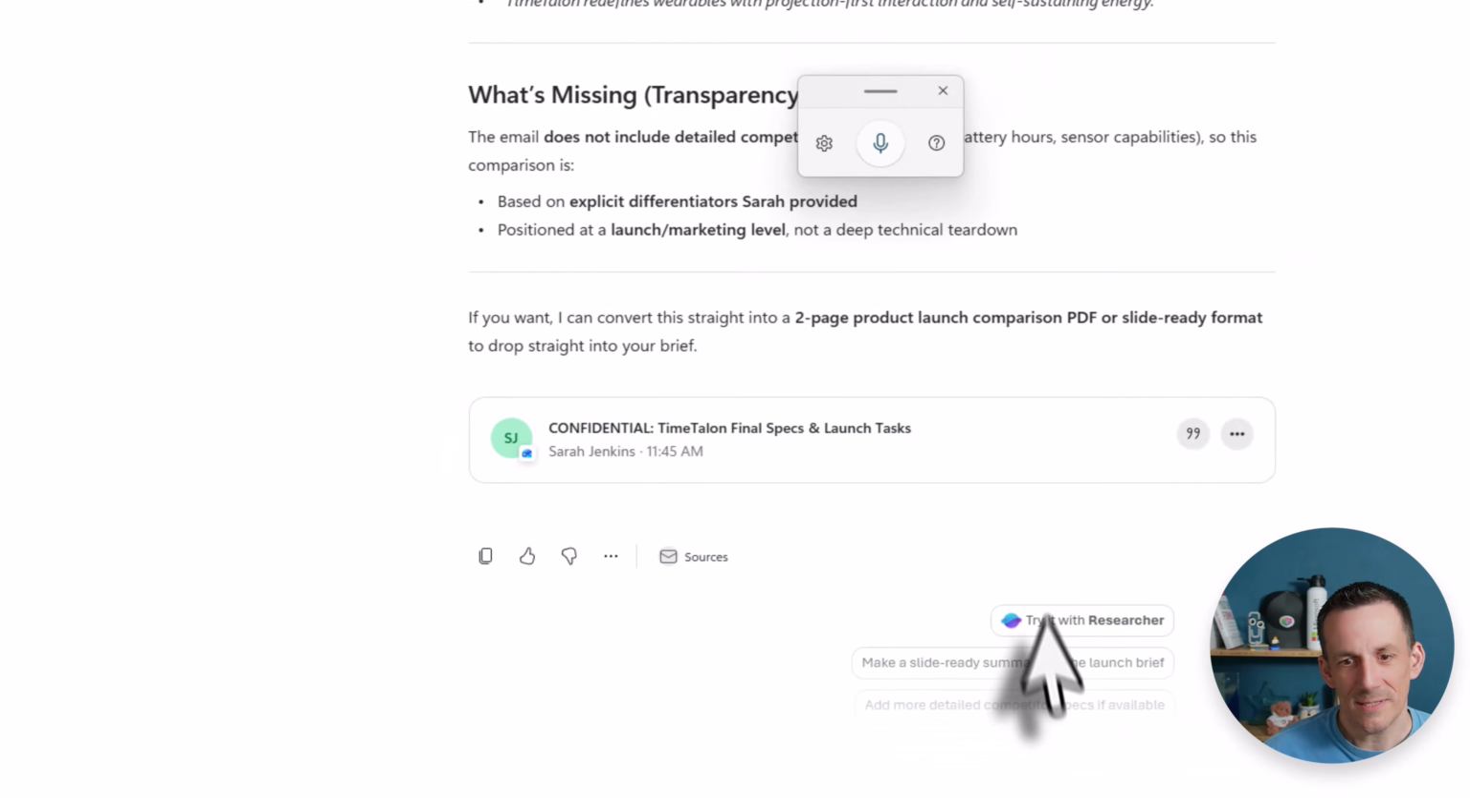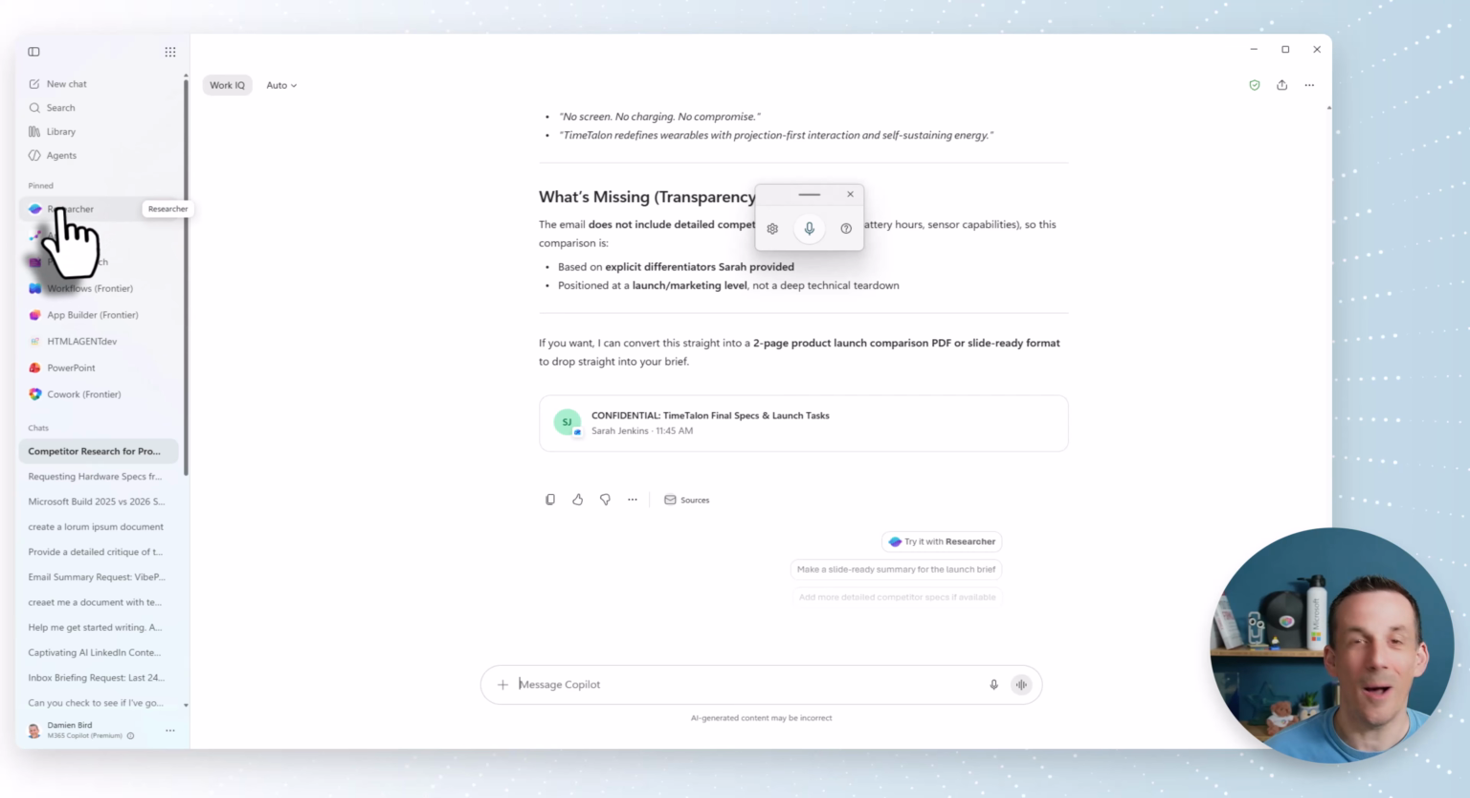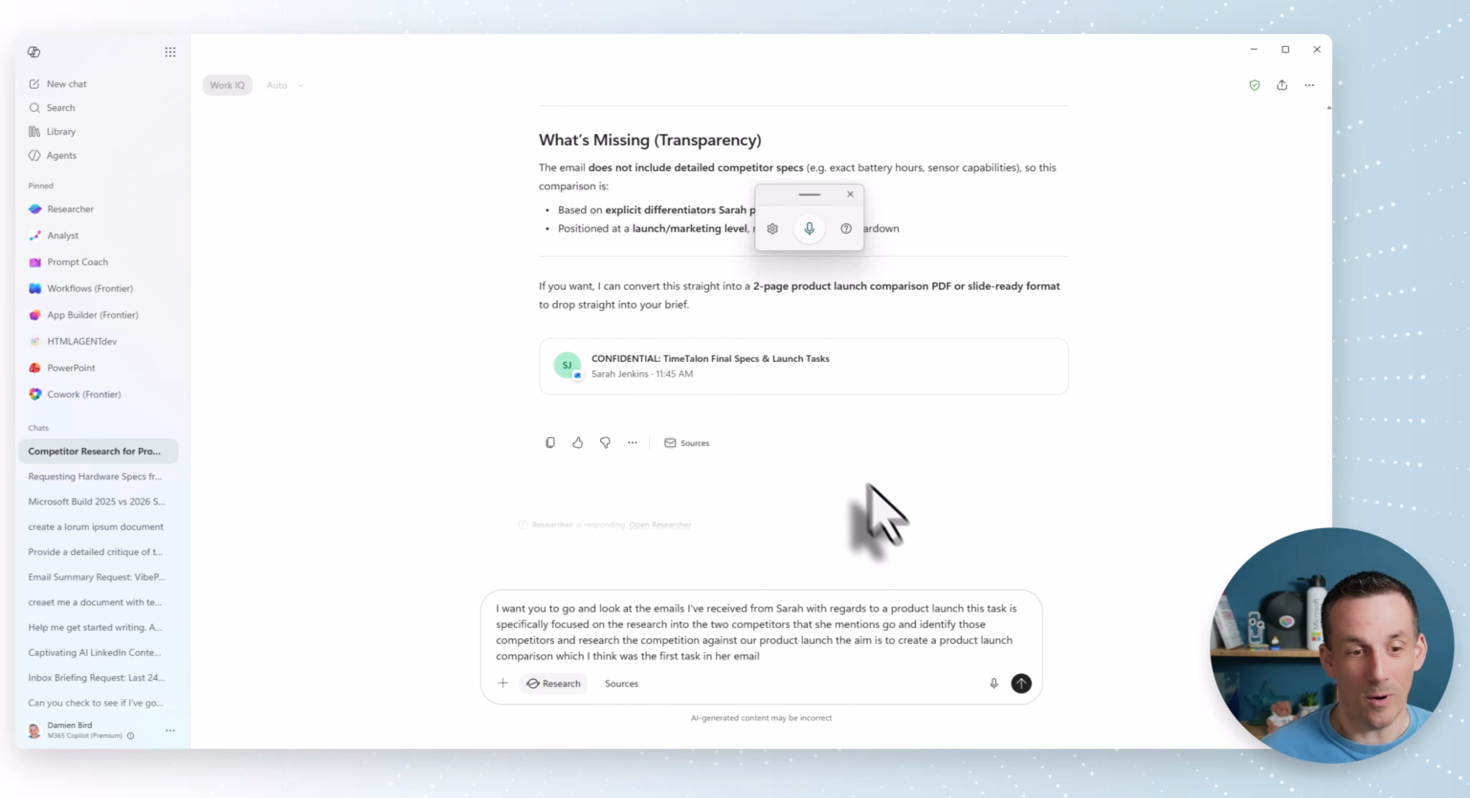But what you will notice at the bottom, it's saying, try it with researcher. Now, researcher is up on the left-hand side. This is a first-party agent. It's designed to use models in a different way, deep research, and even a model council, where they'll compare each other's responses and have a little argument about what's best. If you're looking to do some deep research, the researcher is definitely worth trying.